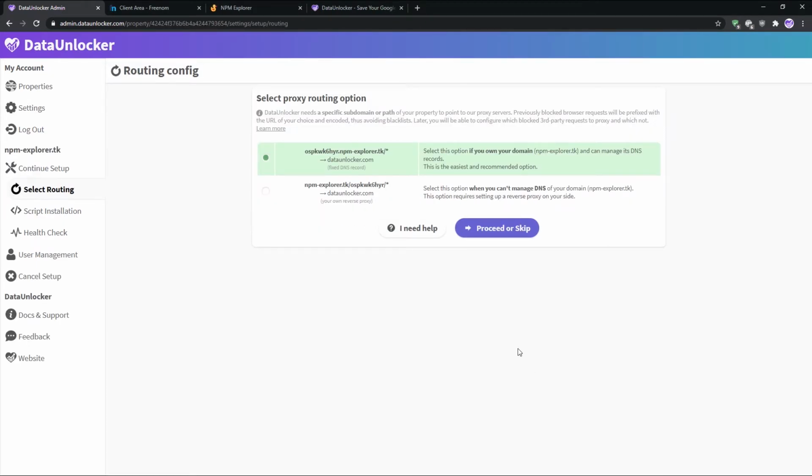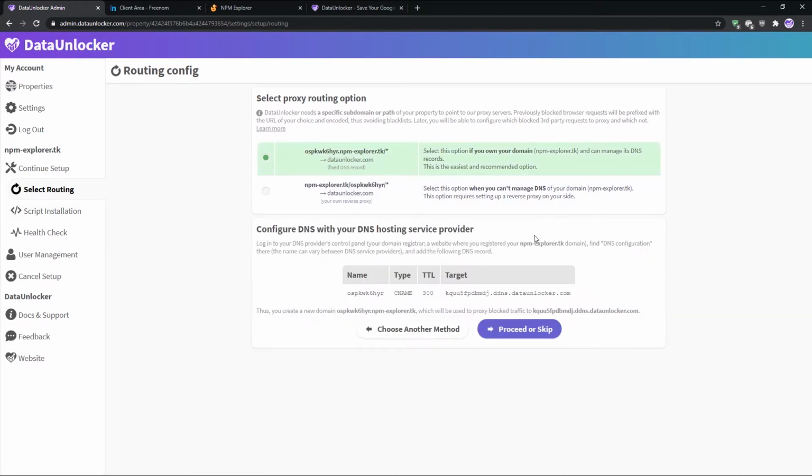On this step, you will select a routine option, which very much depends on whether or not you can access your domain. Because I registered my domain myself and I own it, I have access to it. Hence, I will continue with the first default option, which is also the easiest one. Now, I am asked to add a new DNS record to my domain.